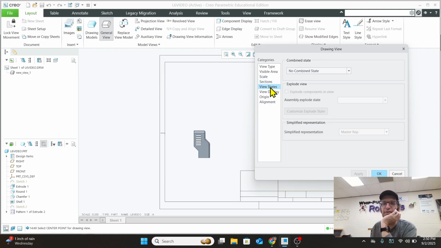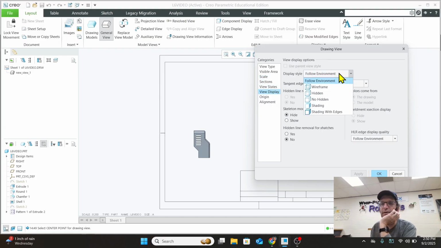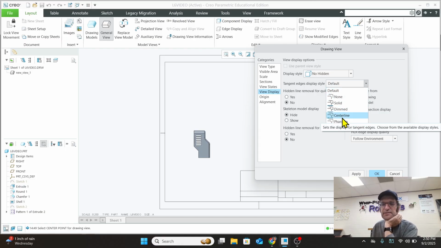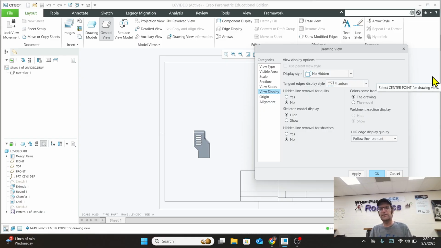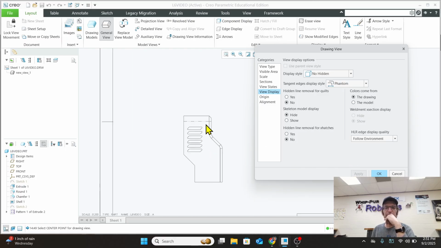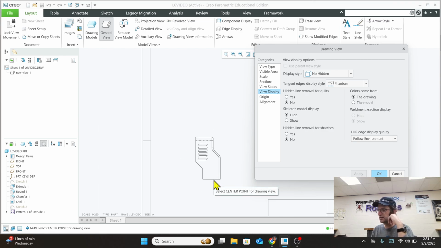Let's go down to these other things. View display, and we're going to change to no hidden. Then tangent edges display style to phantom, just because it looks nice and it shows up really well when we go ahead and print this thing out. Because remember, at some point somebody's going to use this drawing to make the thing, and they have to be able to read the print well. So we're going to hit Apply, and our view updates. Now we're looking proper, like a 2D drawing from that primary side.